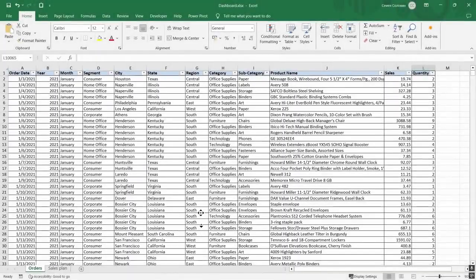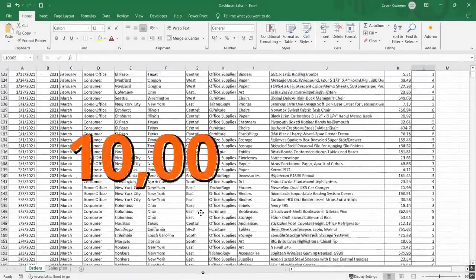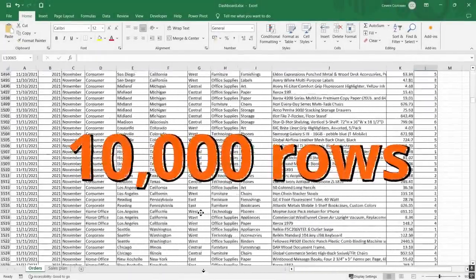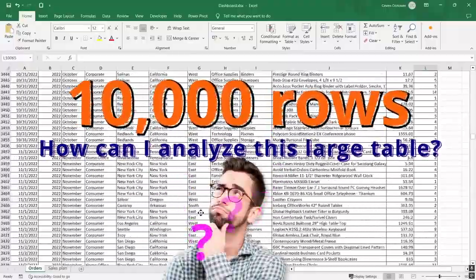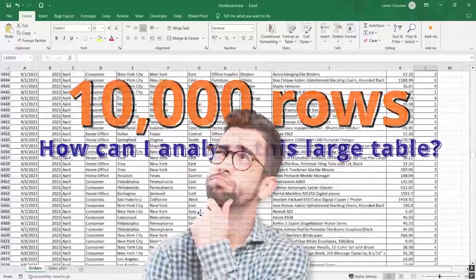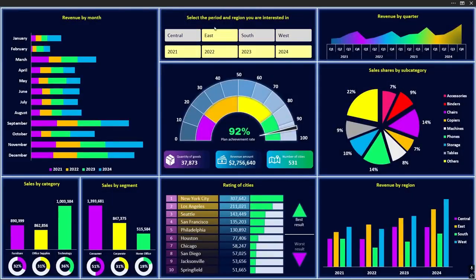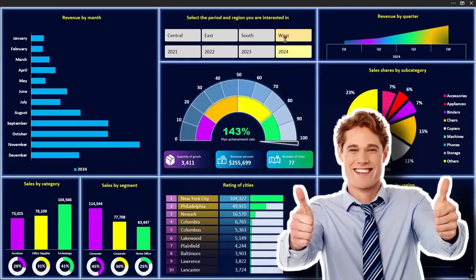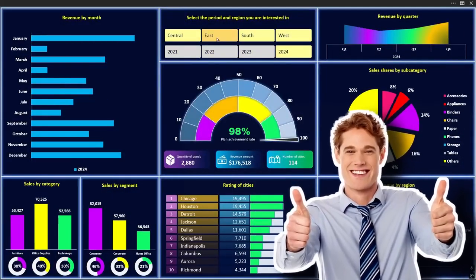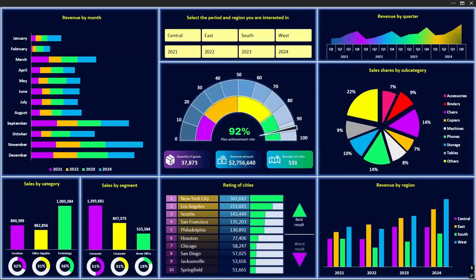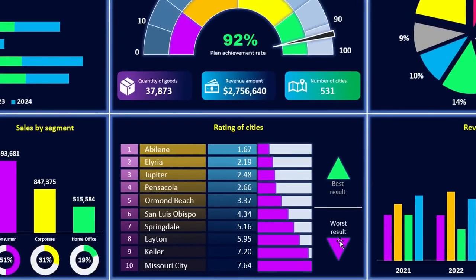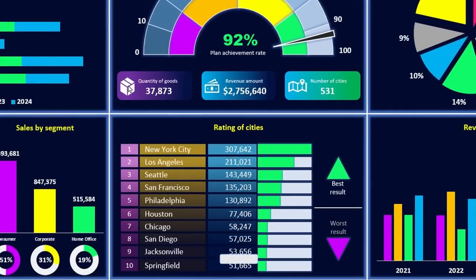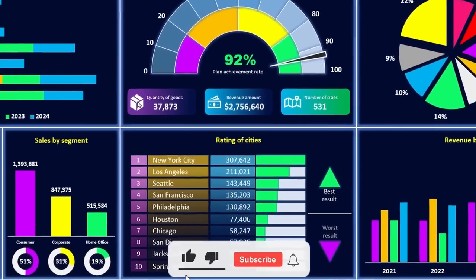Hello everyone. The size of this huge sales table is almost 10,000 rows, but all this data can be easily and clearly analyzed. You just need to convert it into charts and present it as a dashboard. By pressing special buttons, I can instantly display the information I'm interested in, and it's very convenient. Watching this video, you will learn how to independently create various dashboards and also discover some Excel workflow nuances that will take your skills to the next level.